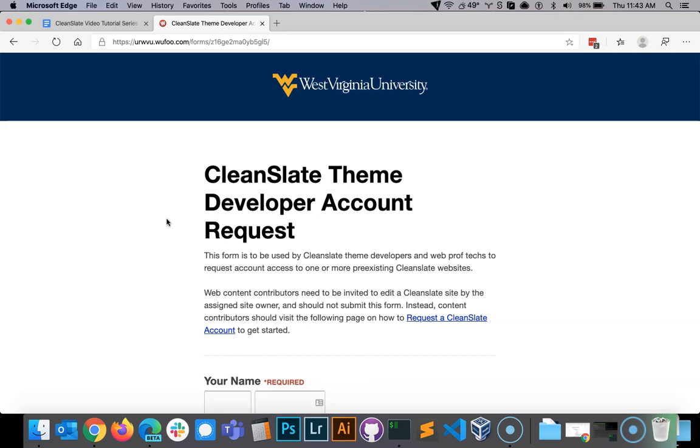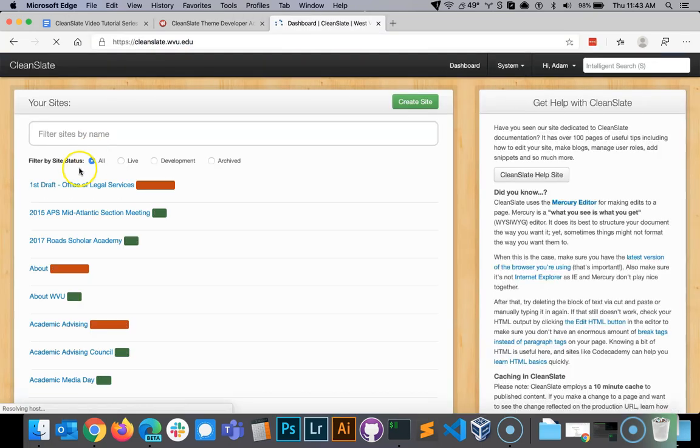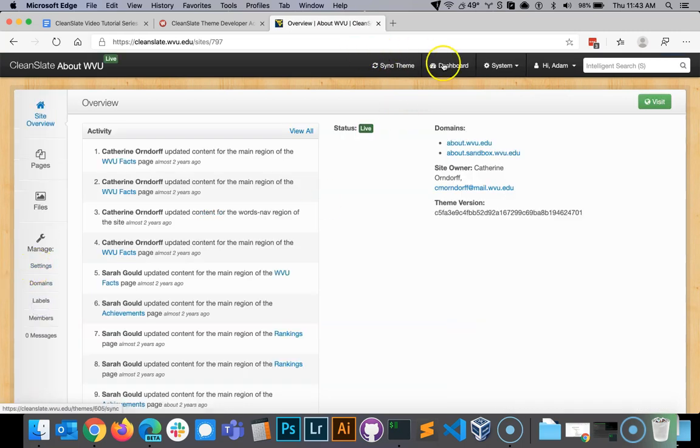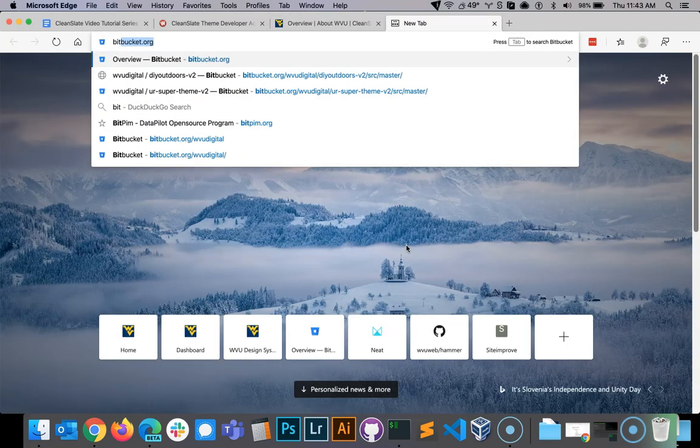And when I say process it, what does that actually mean? That means in CleanSlate we will make sure that you have enhanced privileges to a designer role, which gives you the option to see functionality like, for example, if you go into a site, you'll have this sync theme option. That is only available to people in CleanSlate with designer roles and higher. And you will also get access to Bitbucket.